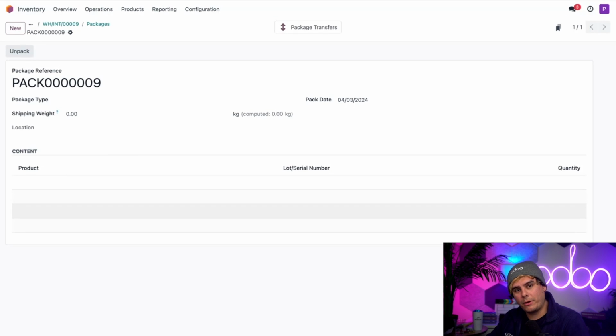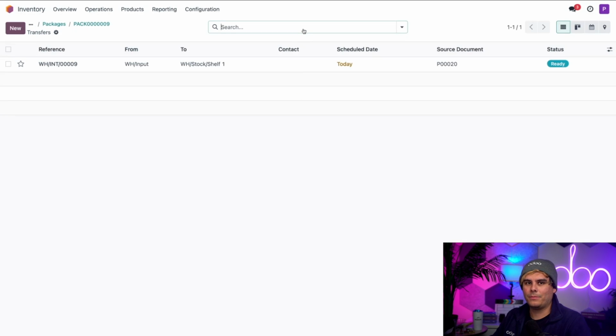Clicking the package transfer smart button up here at the top shows us the current location of the package in the to column and, in the from column over here, where it's supposed to go. And that's the succession of transfers that got the package right there.